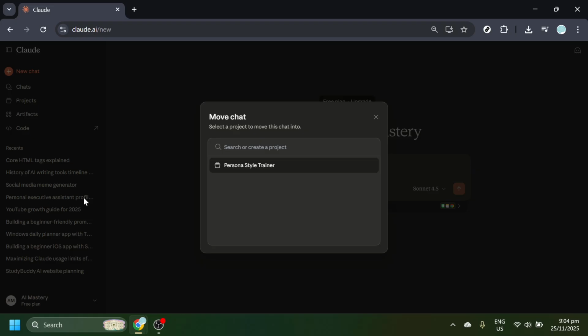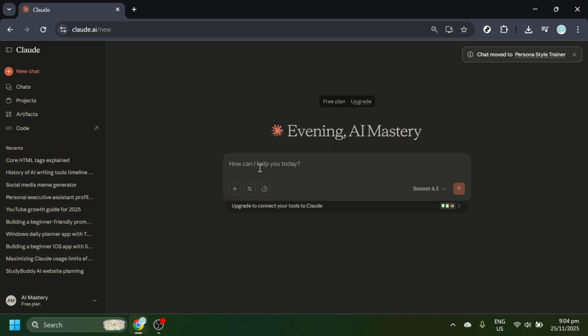Select the project where you want this chat to live. If you're part of teams or shared workspaces, you'll see those projects here too. Pick the right one based on the context of the chat. Think about where you and your collaborators will expect to find it later.